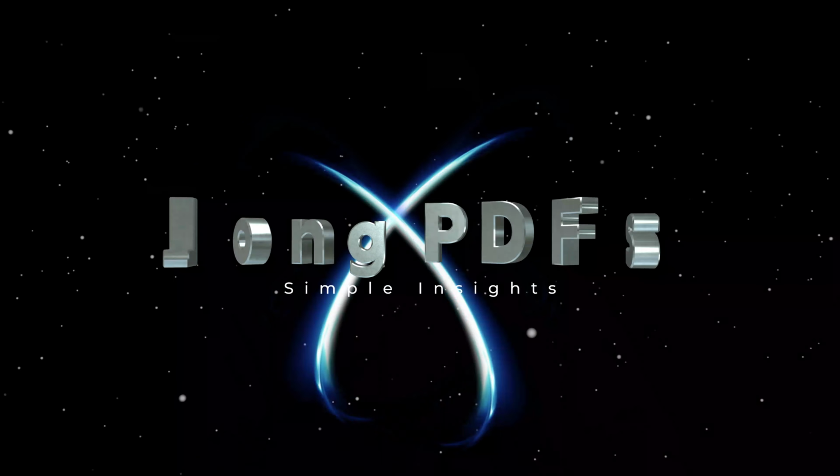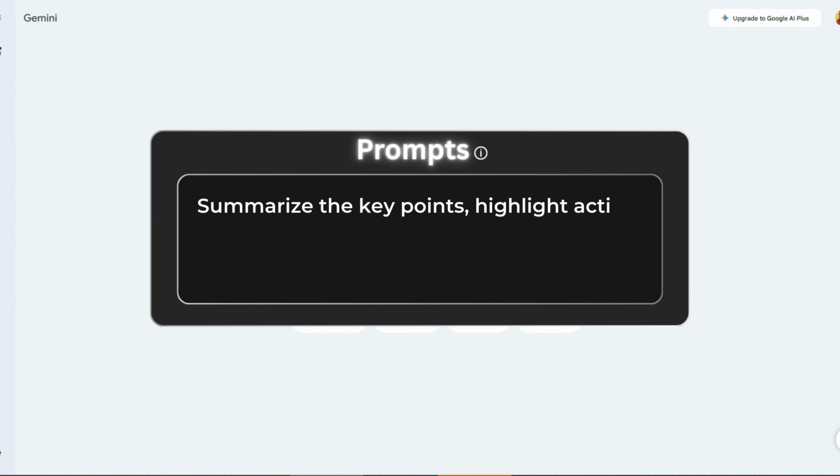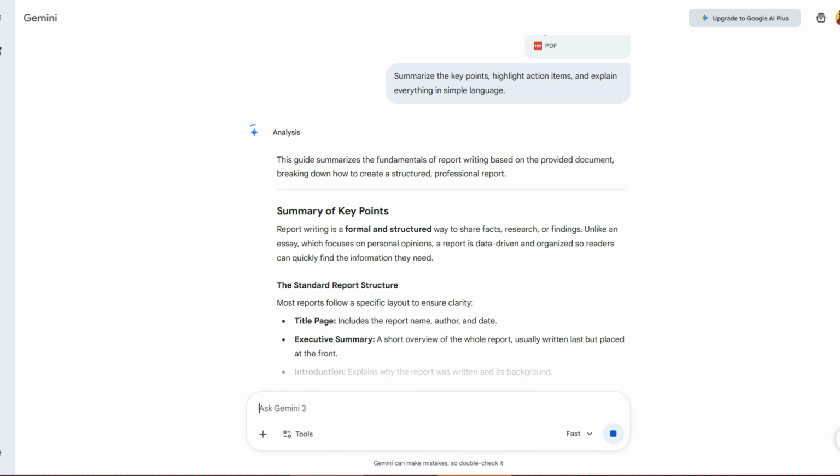Long PDFs to simple insights. Now, let's be practical. You receive a 20-page PDF, research, documentation, or report, and you don't have time to read it. Upload the PDF and ask, summarize the key points, highlight action items, and explain everything in simple language. Gemini scans the entire document and delivers a clear, structured breakdown. For students, freelancers, and professionals, this alone can save hours every week.